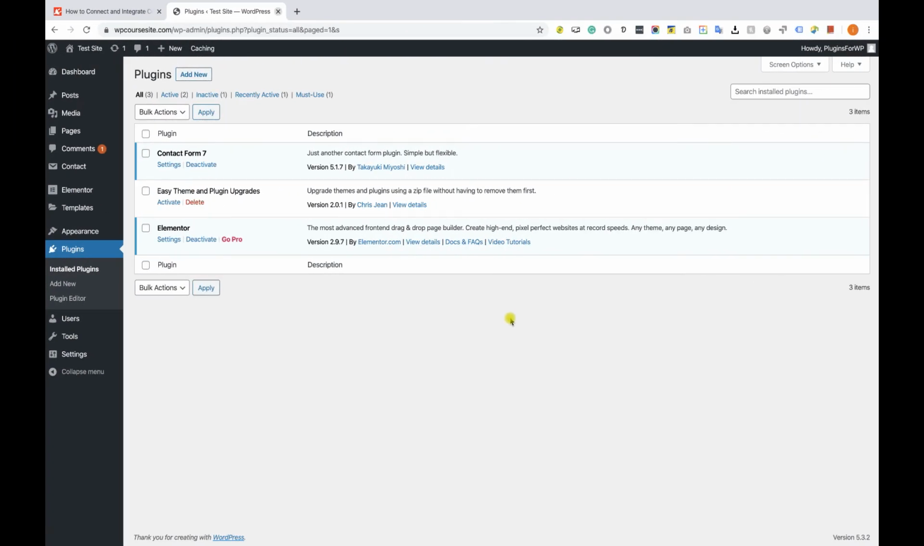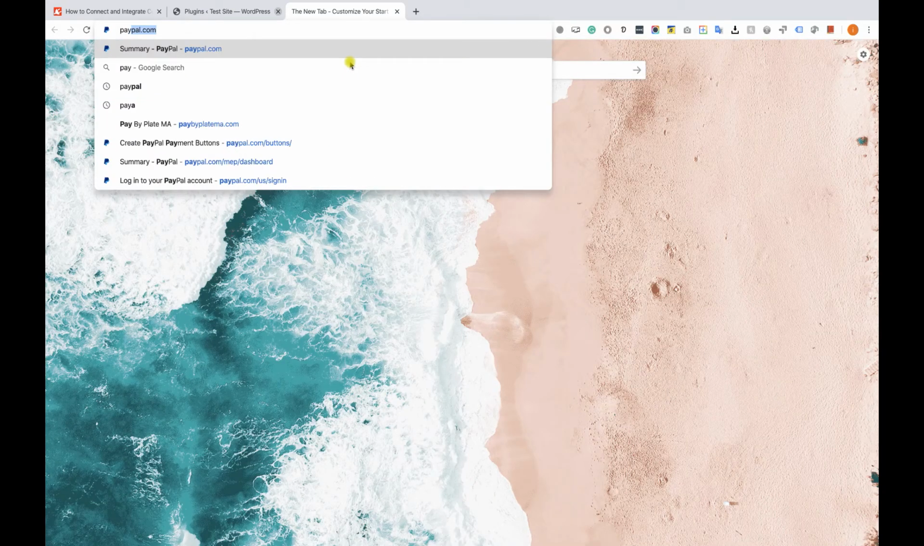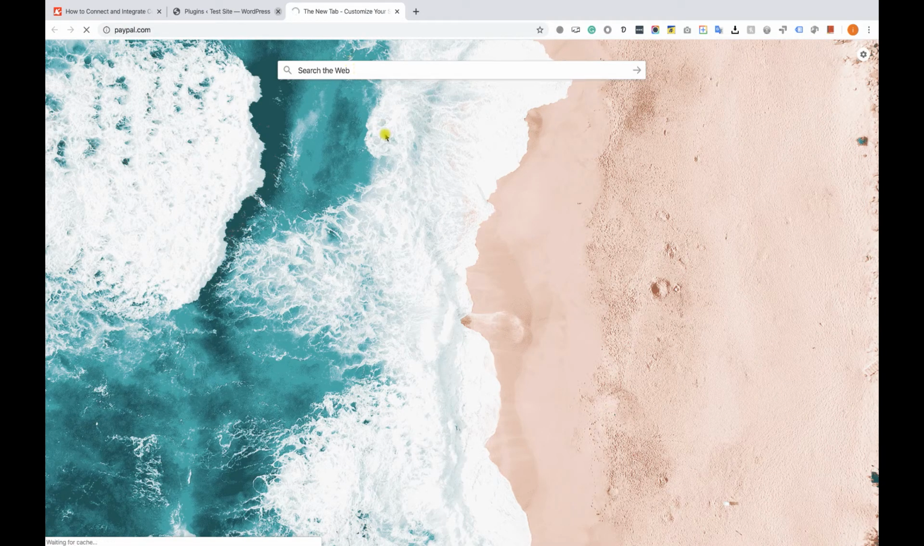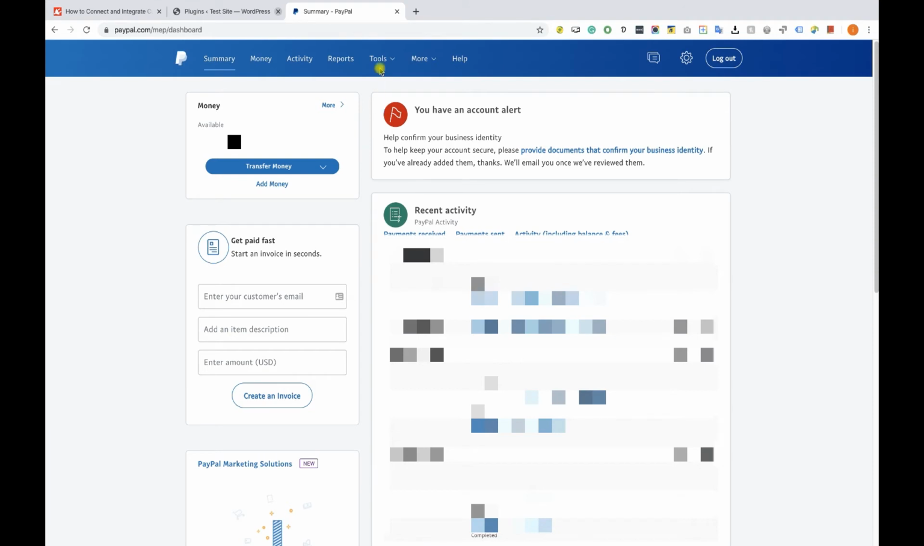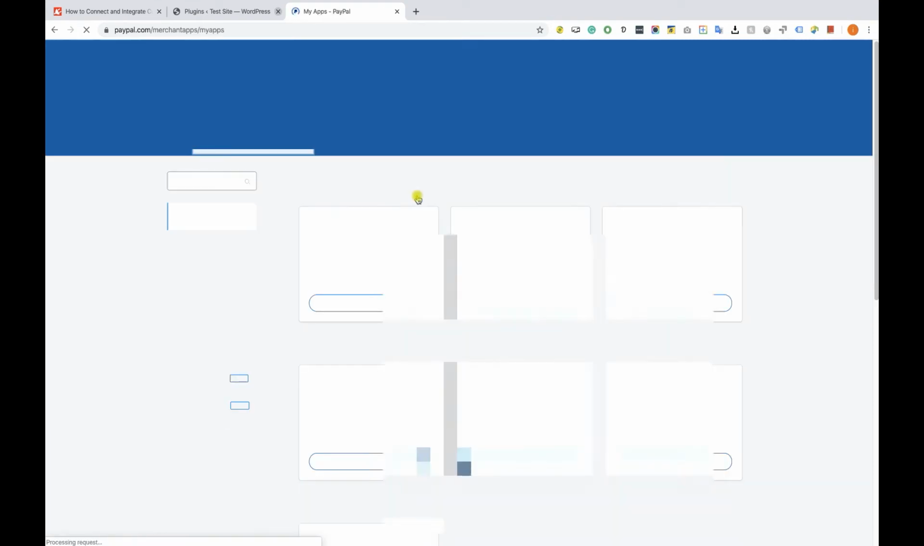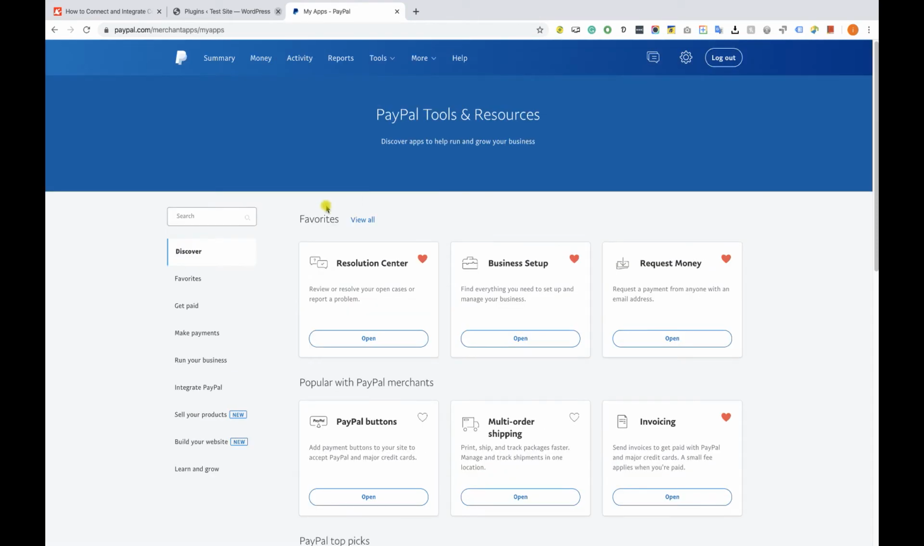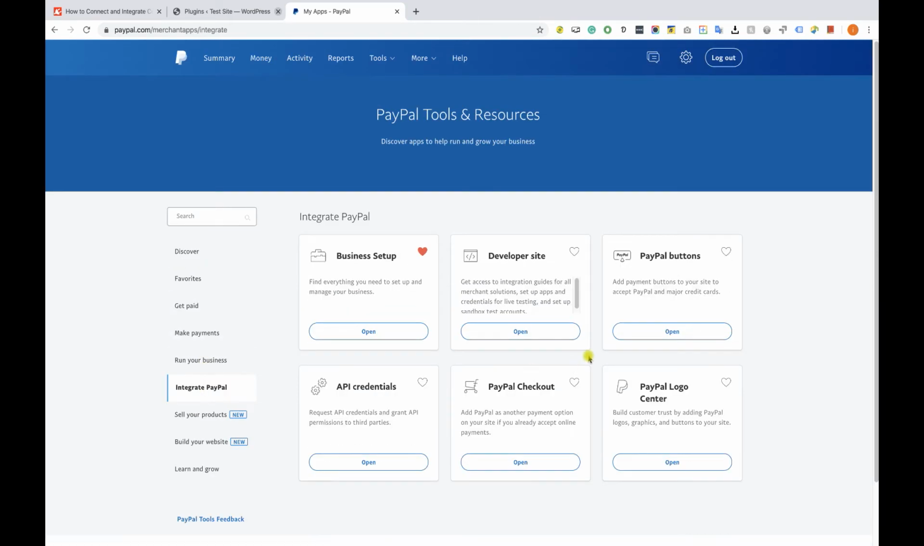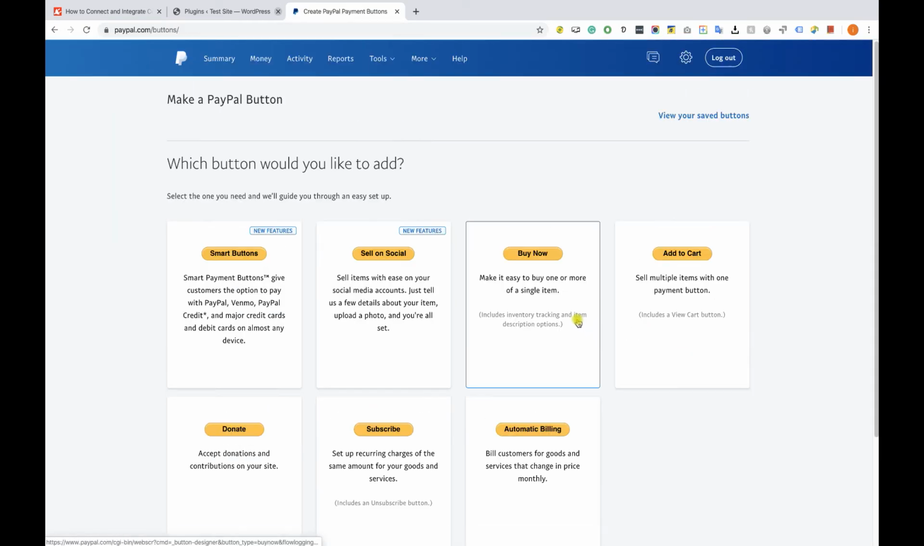Alright, so as you can see here on my plugins page, I deleted the plugin and we don't have it anymore. Now we will need to go to PayPal and create a button that will contain the product name and the product price. So let's go to PayPal. From your dashboard, go to All Tools, and here click on Integrate PayPal on the left side. Click on PayPal buttons, and here we have a few buttons to choose from.